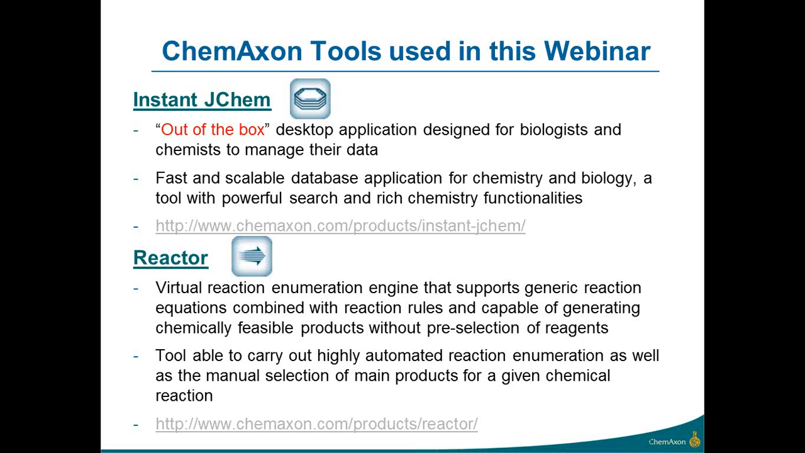It's fast and scalable, can bring your data to your desktop right away, and you can use its powerful search and rich chemistry functionality to basically do your day-by-day job easily. If you want to find out more about the product, please go and check our product page on InstantJChem on ChemAxon's website.